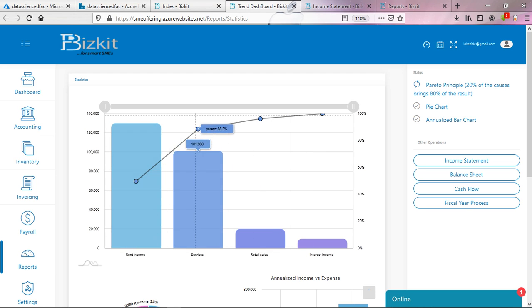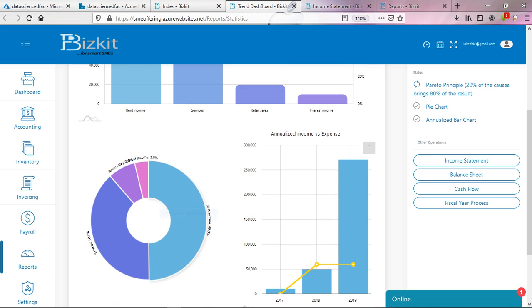So this is somehow irrelevant compared to this and this. I mean, this and this alone has given me almost 88%. So if I had this, I already have 96%. That's the Pareto diagram. Now this is another pie chart.